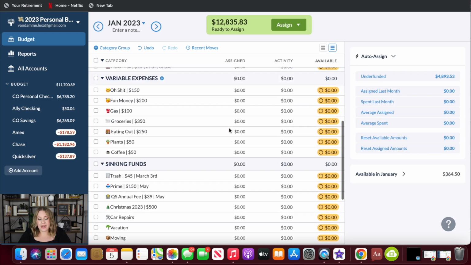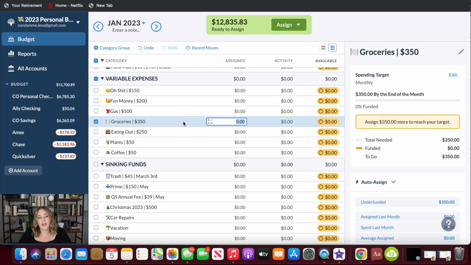But what if we come down here to something like variable expenses and you say, okay, I want to budget $350 for groceries for the month, but I don't want to assign all $350. Either I don't have enough to be able to do that, or maybe you're starting this budget halfway through the month or at the end of the month.